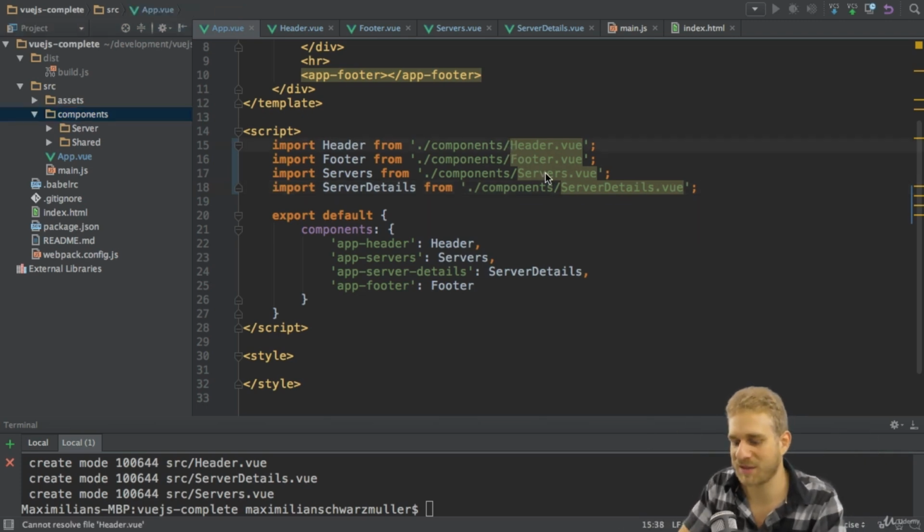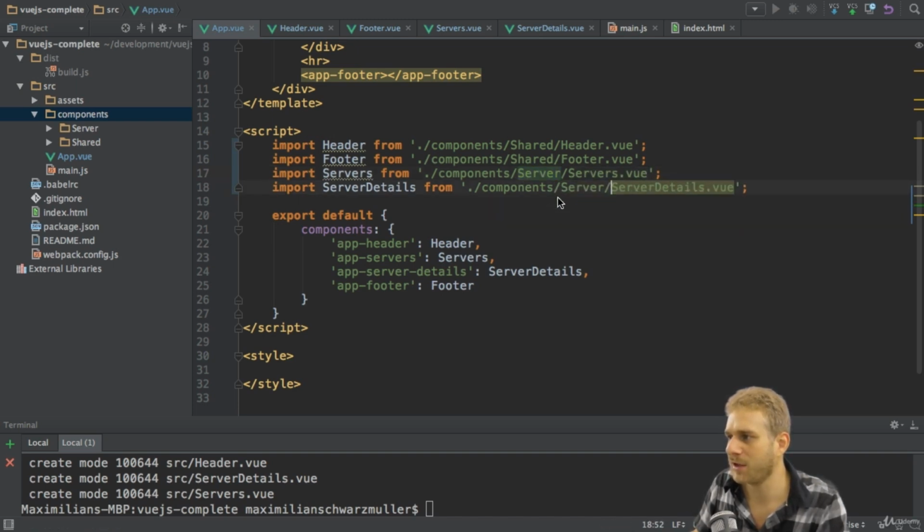So with these adjustments in place, I of course need to add this new folder. So shared for the header and footer, and then server for the server and the server details here. So let me quickly do that here. And with that, we restructured this to make it more flexible for bigger projects.